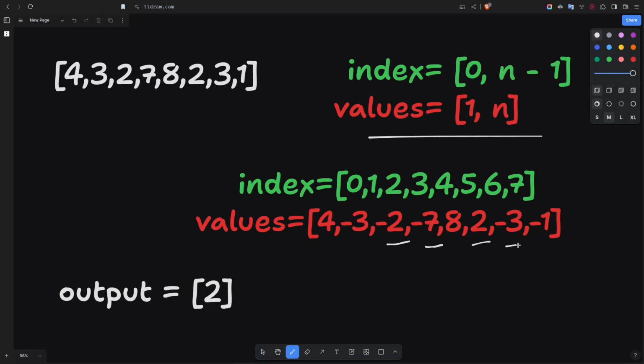Then we are at this number, negative 3. We will make it absolute. We will have positive 3. So 3 should point to index 2. And at index 2, we have this negative number again, which means 3 is also a duplicate number.